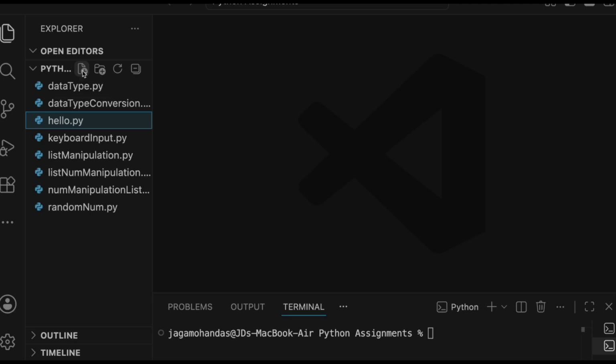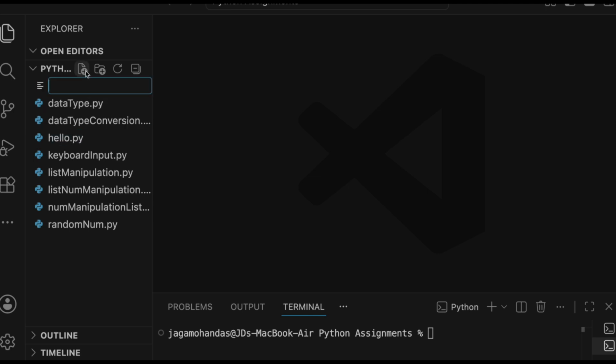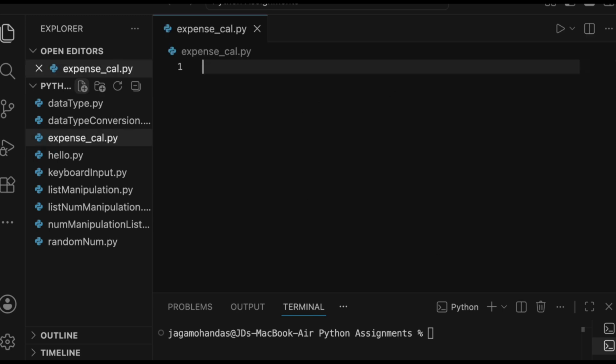Hello viewers, today we are going to discuss how to take input from the keyboard and do some operations on that. So for that, let's create a file expense_calculator.py. So I created an expense calculator Python file.